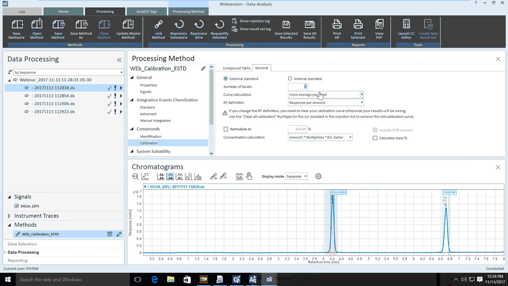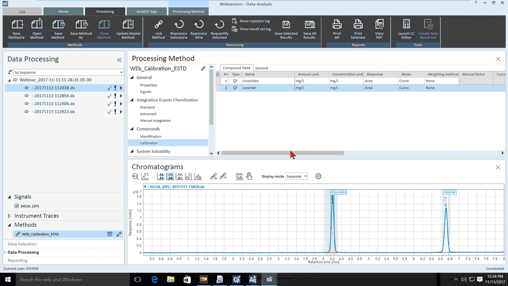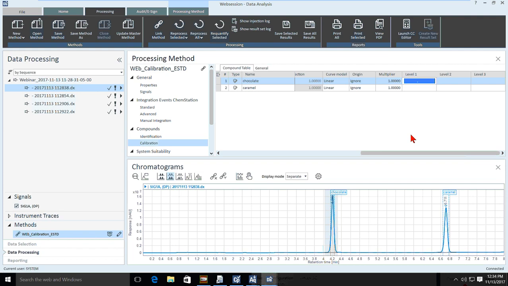And then now I have the number of levels. I don't need 5, I want 3. So I'm going to modify that. And then you have your curve calculations, your RF definitions, and your concentration calculations you can modify here. So if I go to 3, that immediately changes the table back to 3 levels. All right? And so now I can add all 3. And I think for our example, we're doing 100. We're going to do, let's see, 250. And then we're going to do 500 as the top level.